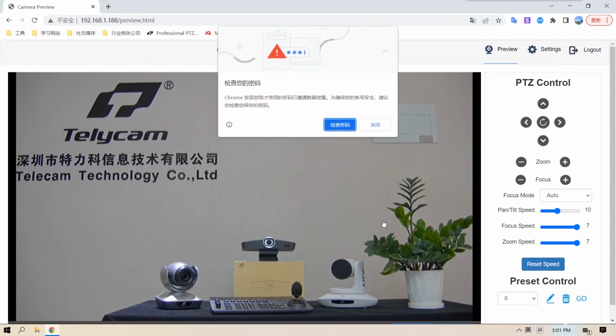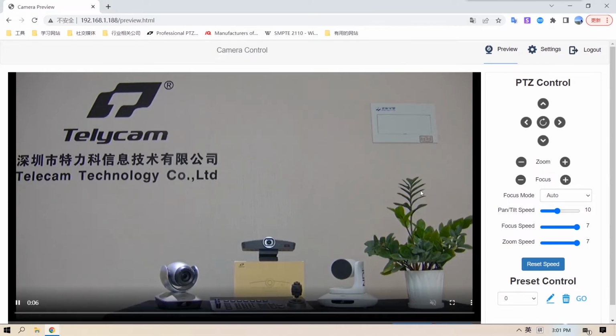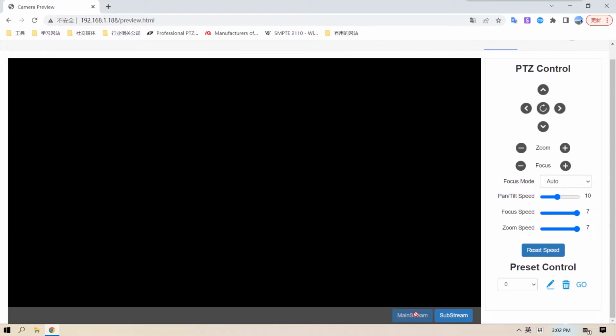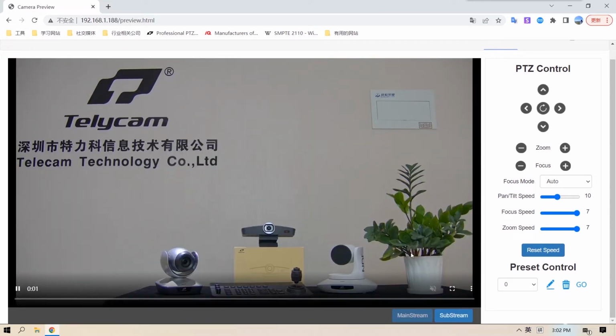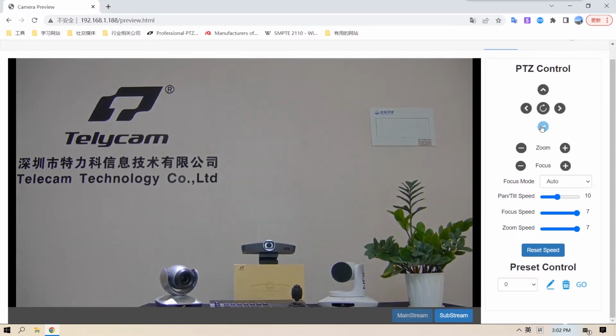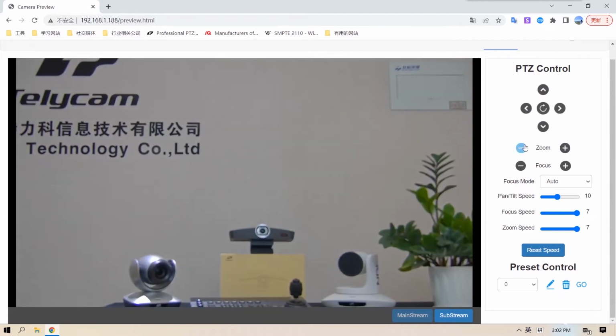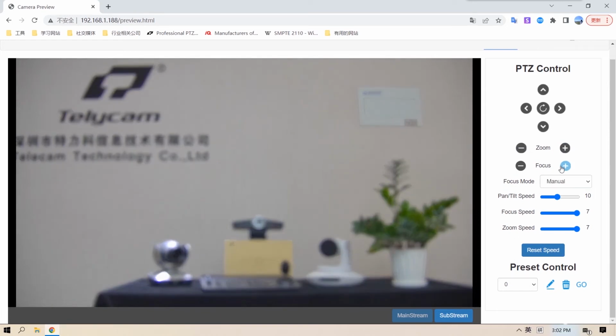Here you can choose the substream and mainstream image quality. Now let's change it to mainstream for a better image. So on the preview page, you can do a pan tilt control, zoom control, zoom in and zoom out, and focus control. But you see, when you use the focus control, it will change the focus mode to manual. So let's change it back to the auto focus.